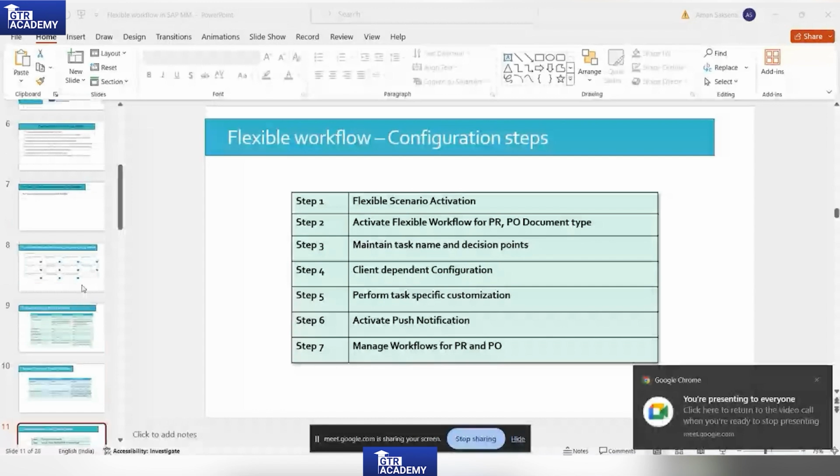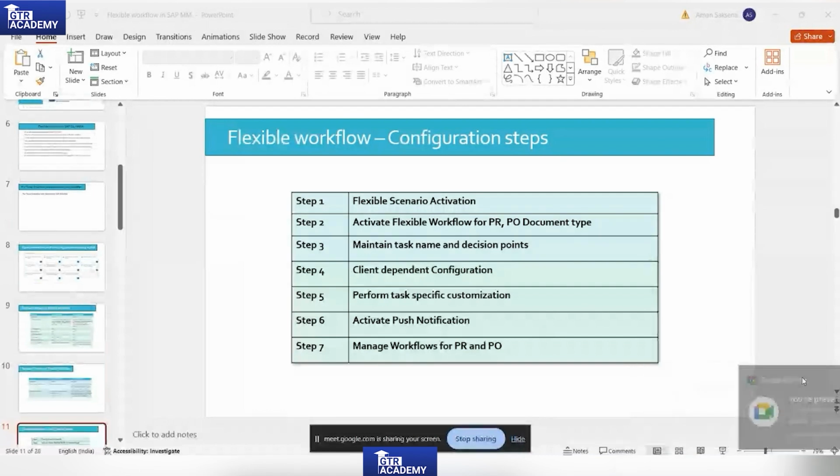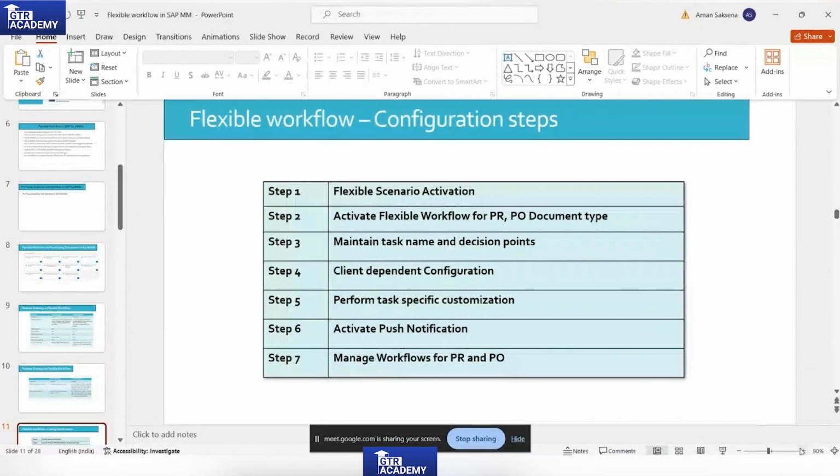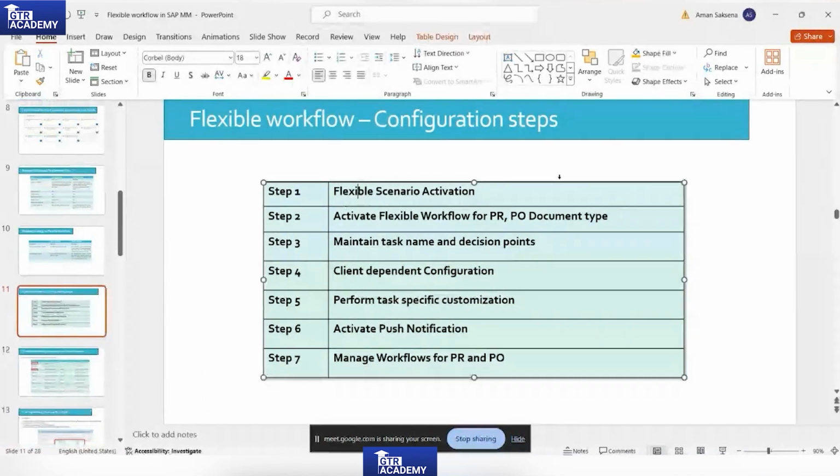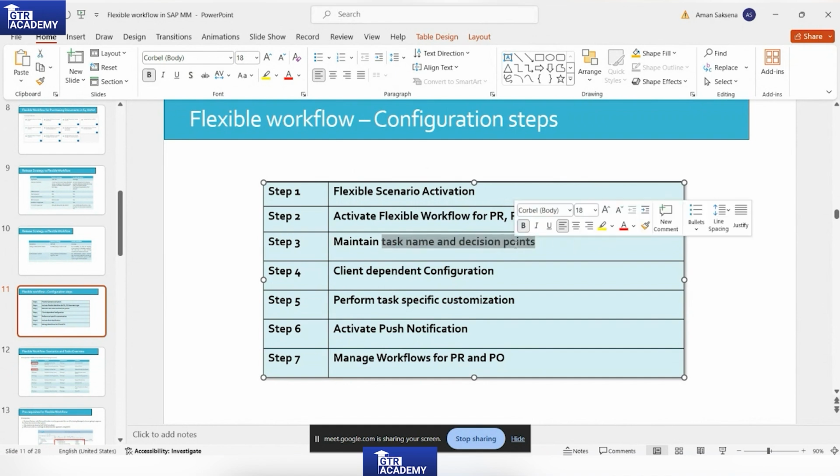Okay, so we have 7 steps today. Till the 10th slide we covered yesterday. On the 10 steps, we have flexible workflow scenario activation, then activation for the document type, then maintain the task decision points. These decision points will be done by the ABAP person, but you should know on what steps your flexible workflow is dependent.